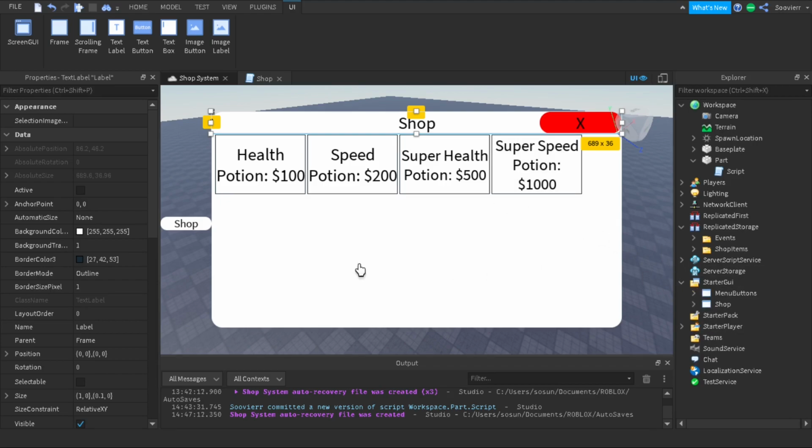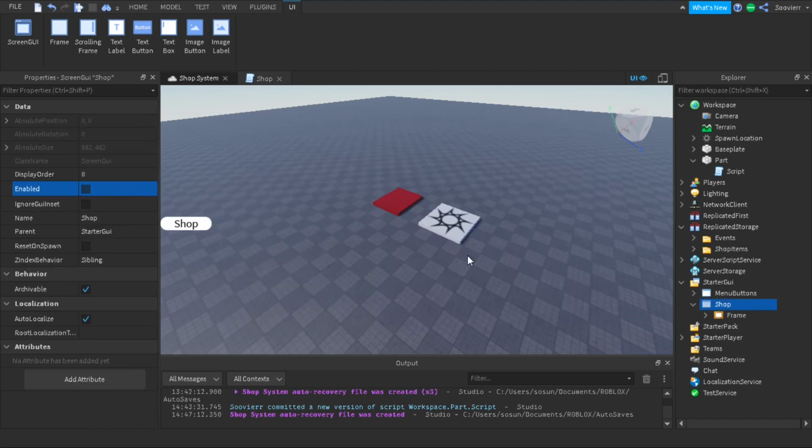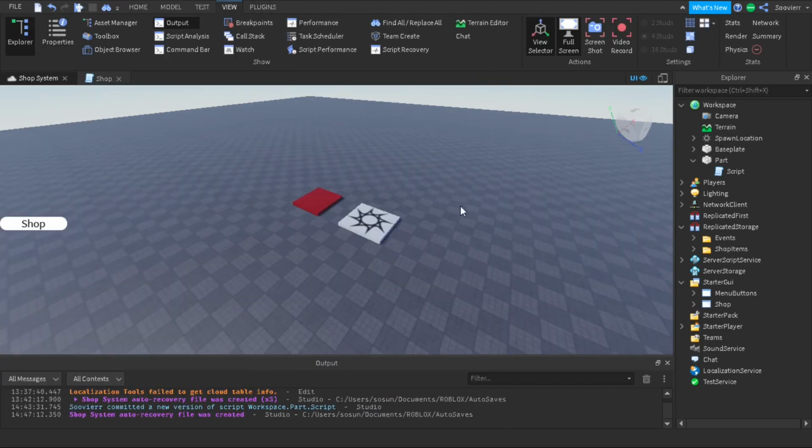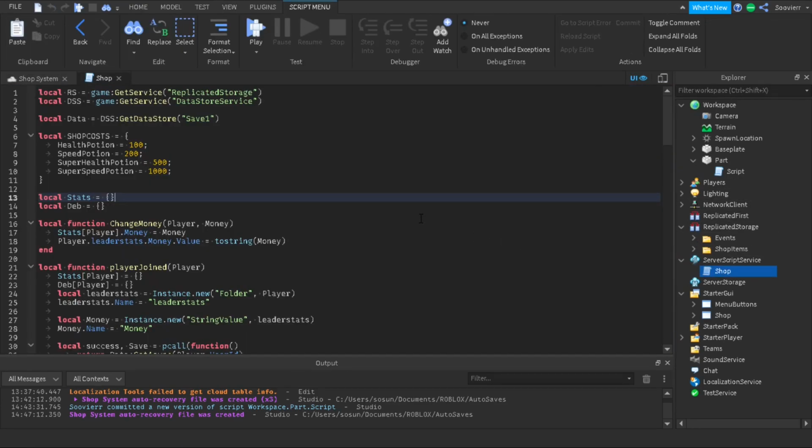So let me just disable this UI real quick. So unenable it. Remove my properties tab. Okay, so now we're going to get into the main source of the script, the one that really gets the script going, and that'll be our server script service.